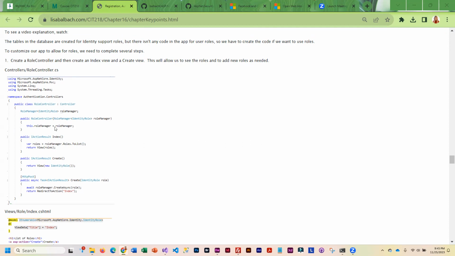So basically we've got a role controller. You can see that we've got the index, which is basically our list, and then we've got create. For the post, the create is a little form where we're just going to fill in the name of the role and submit it, and then it goes back to the index.